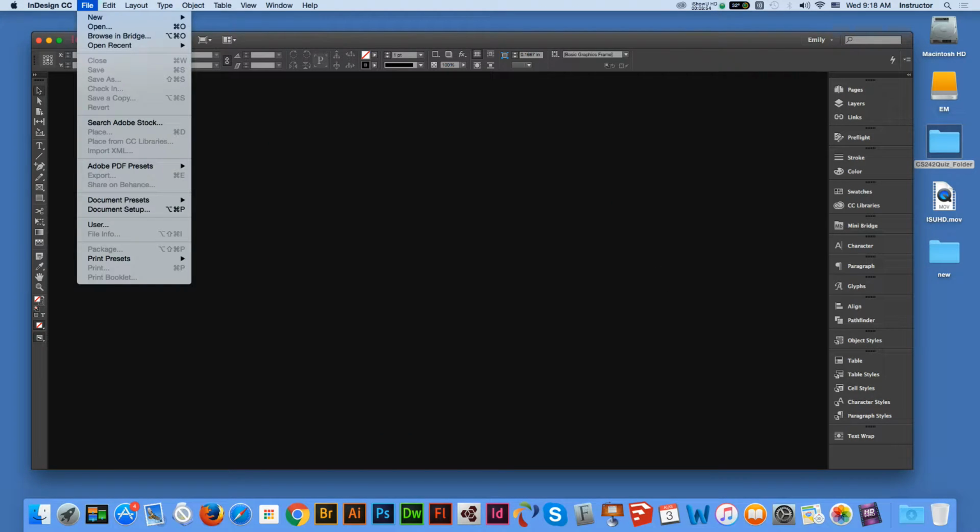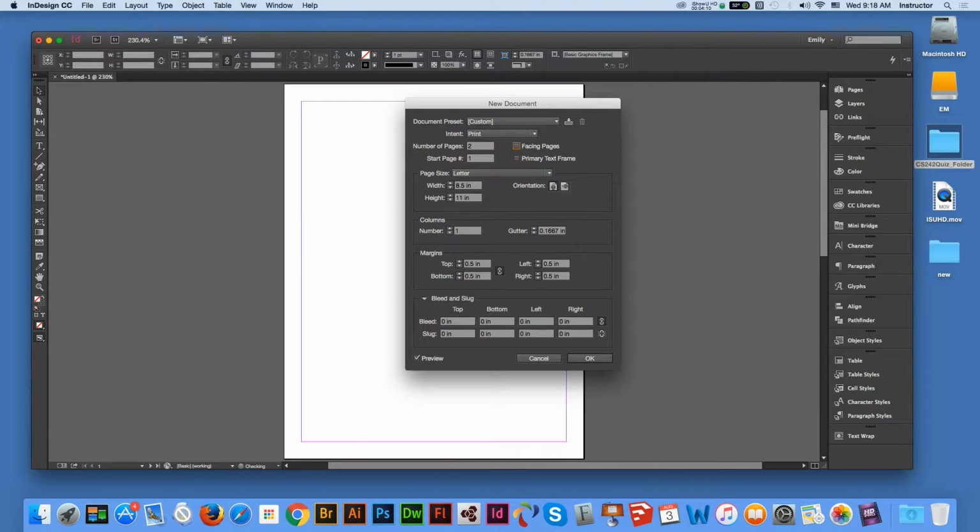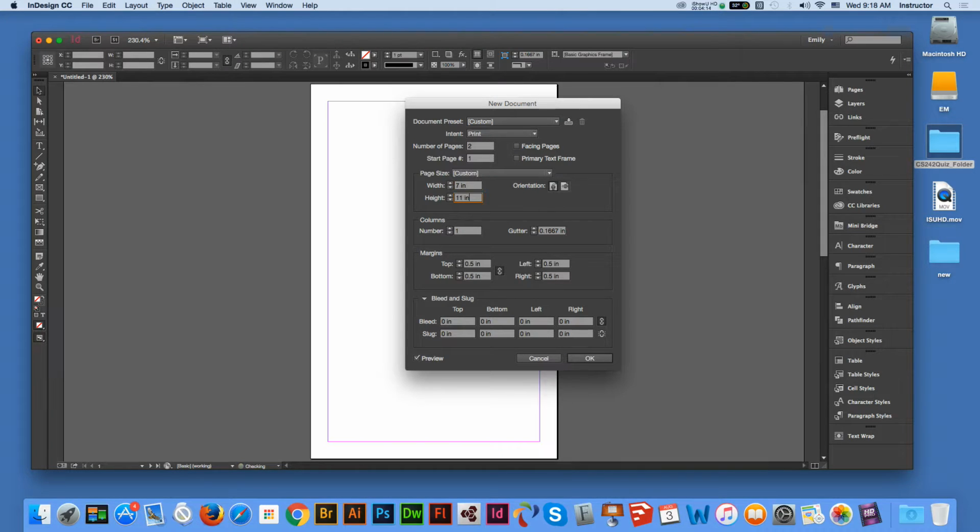We go to File, New, Document. Number of pages, we need 2 pages. We don't need a facing page. Just uncheck this one. It's going to be horizontal, 7 by 5.